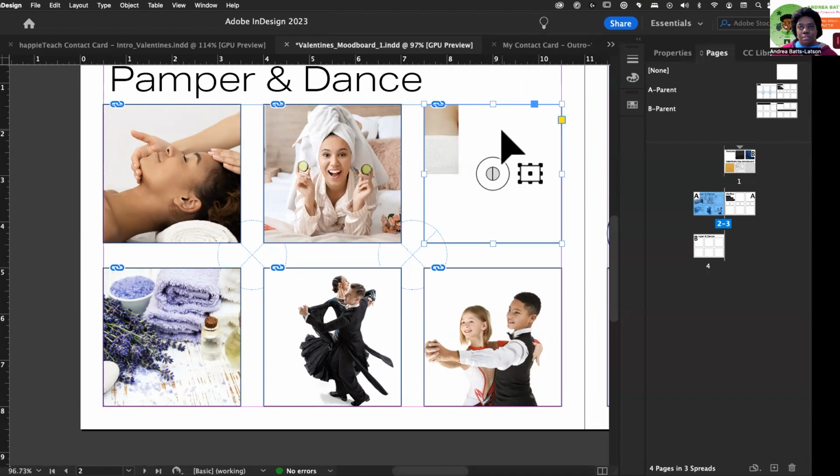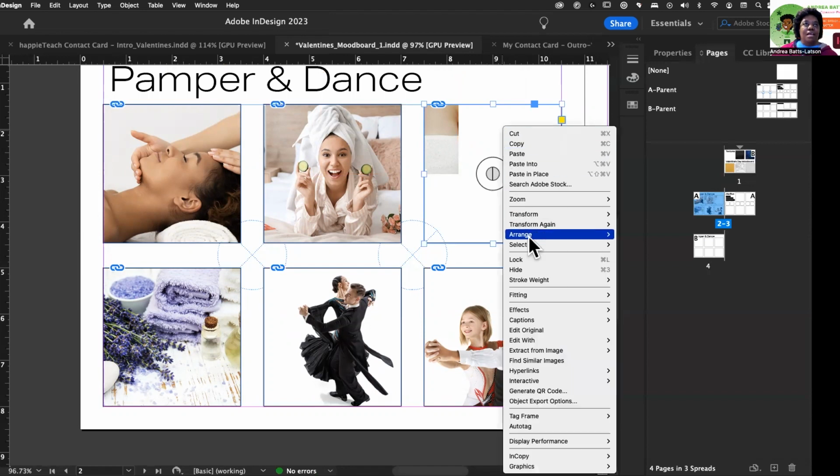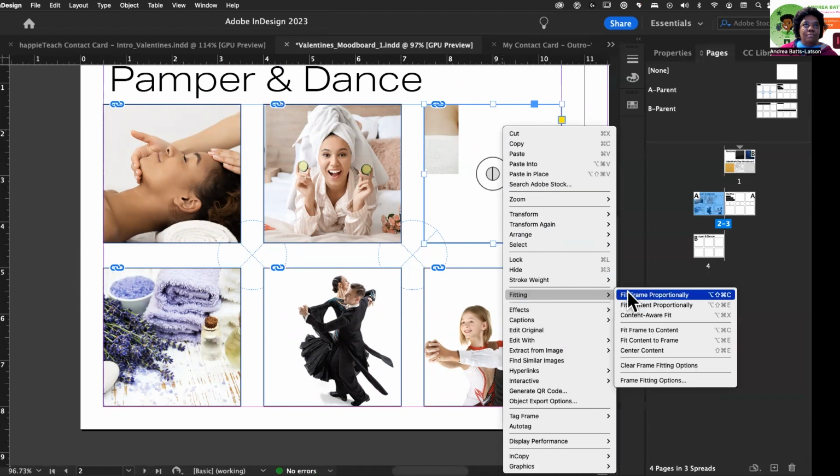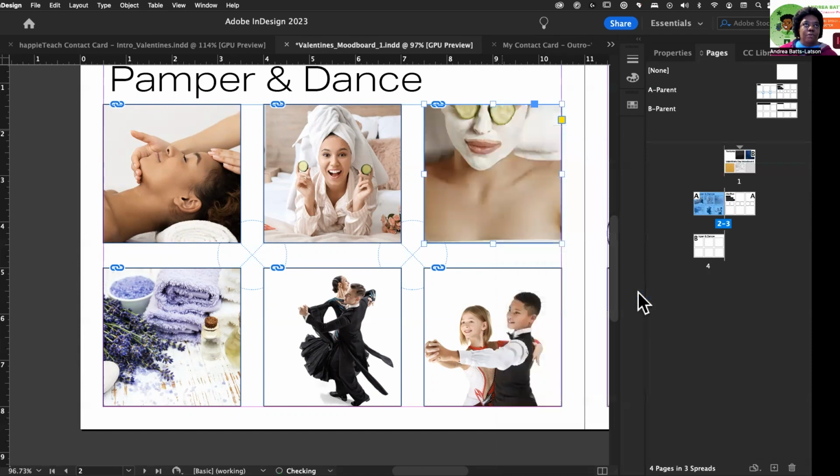So, and we talked about the picture in the frame in a past video. So I'm going to right click and I'm going to go back down to fitting. And see, this is what I was thinking was going to show, but it wasn't showing there for whatever reason. But if you get this box instead of that dialog box, when you go to fitting, this is okay. This is, you know, what you might get instead of the other box. But anyway, so I'm going to fill frame proportionally.